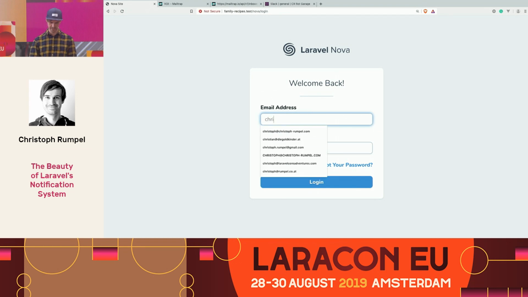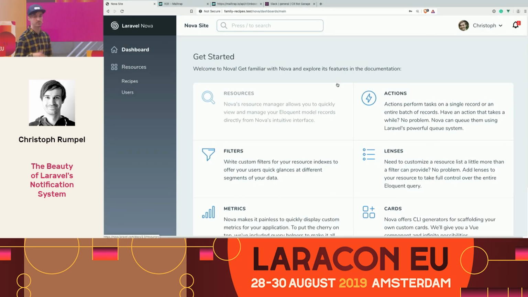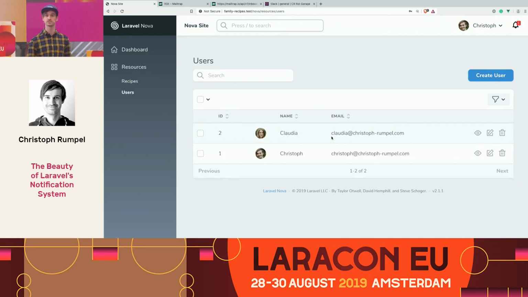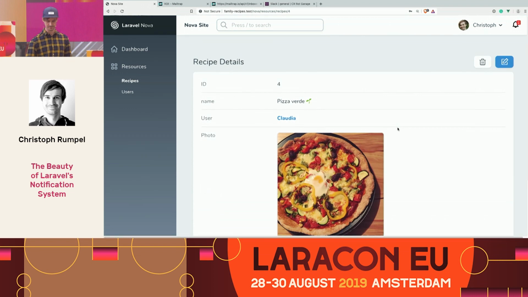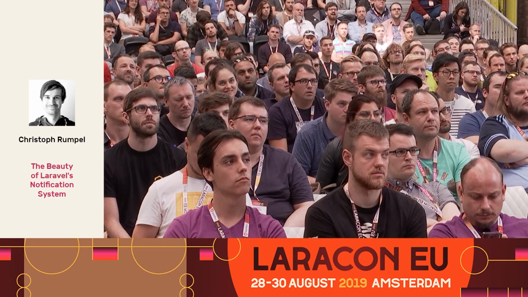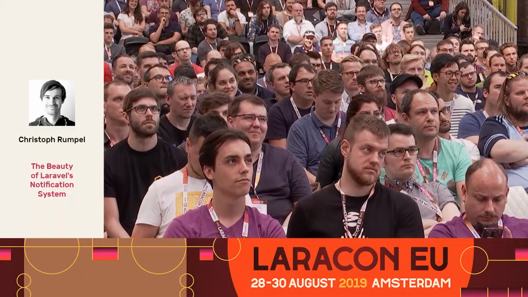So when we go to this endpoint, just need to log in. And if you're not familiar with Nova, it's an administration tool by Laravel that you can use to store and manage your resources. And I've used this one to store me and my wife here. So these are the 2 users that we have. And we also got recipes. So like here, take a look at this pizza. Everybody loves pizza. And I'm sorry, I know we are right before lunch. So it's not the best to show some pizza images now.